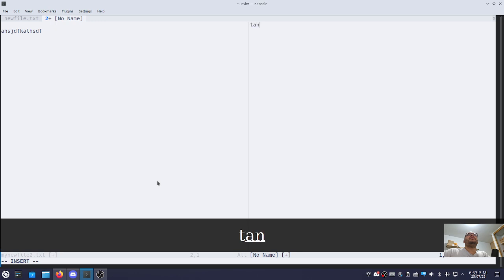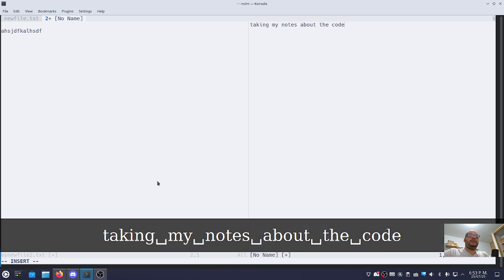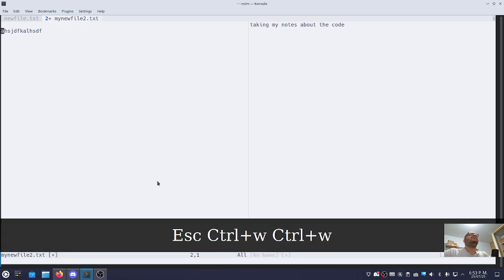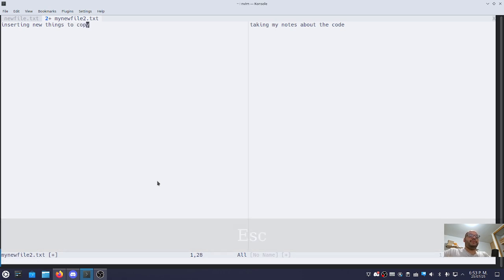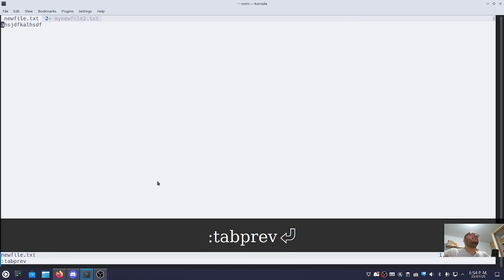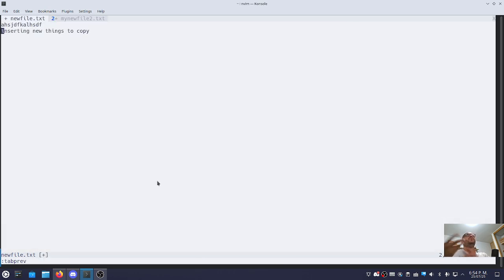Taking notes about the code or documenting it, and press escape, Control W, come back here and do some stuff like dd and inserting new things to copy, and then press escape, yank the line or copy a macro from here, do tab pref and paste it here. So right now, without touching anything, we can manage multiple files.